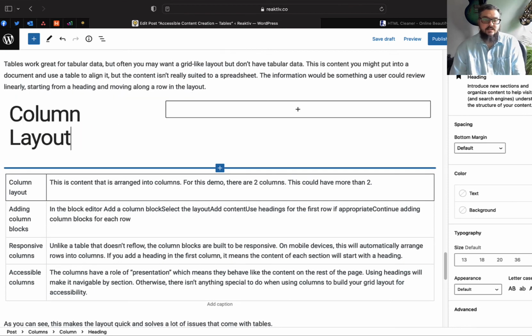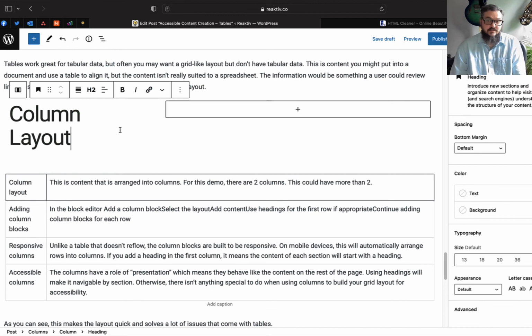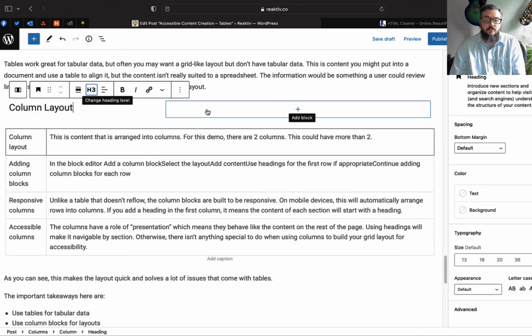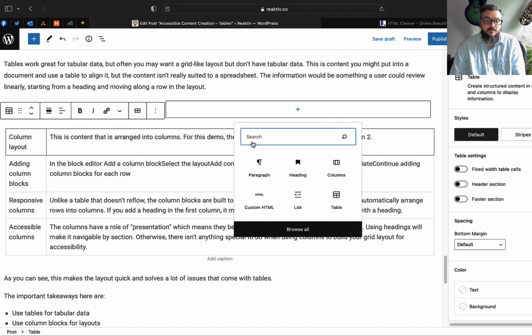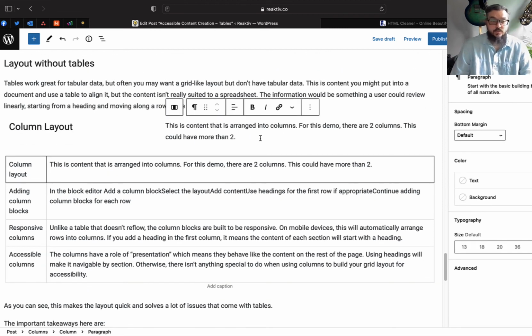Responsive columns. Unlike a table that doesn't reflow, the column blocks are built to be responsive. On mobile devices, this will automatically arrange rows into columns, and if you add a heading into the first column, it means the content of each section will start with a heading.